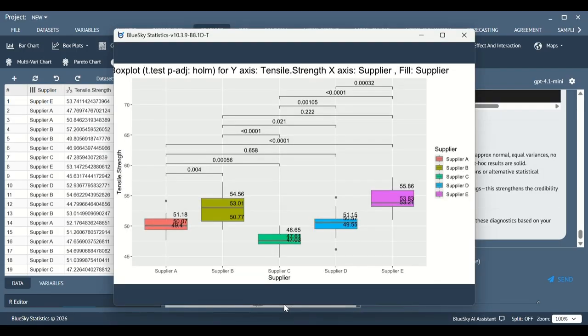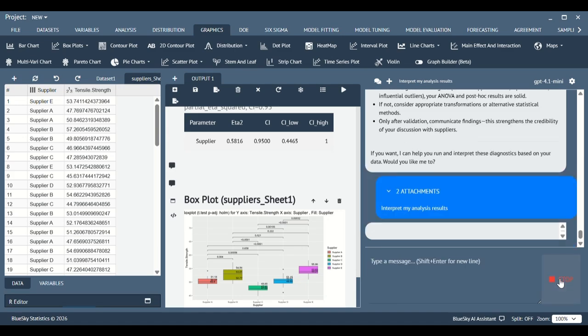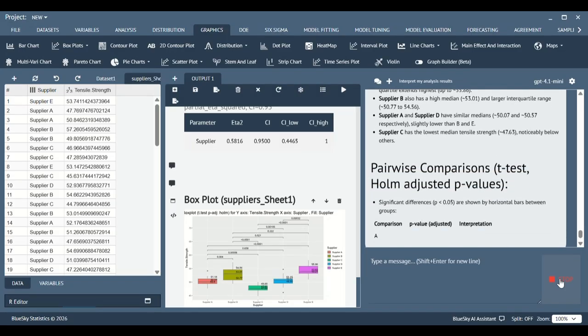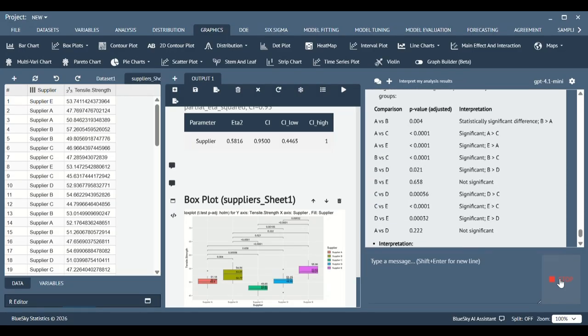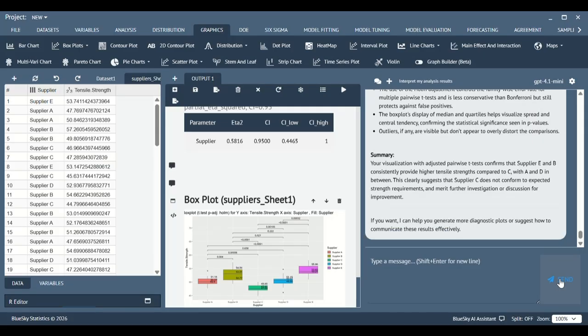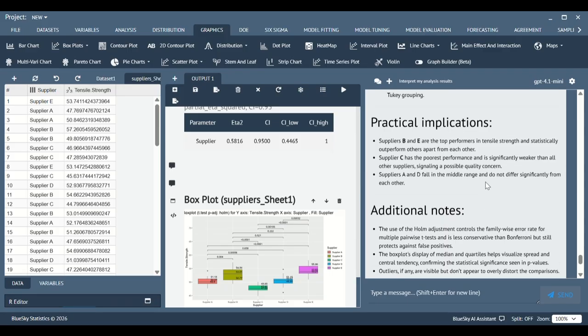You can immediately see supplier E's superior performance, supplier C's lower range, and how suppliers A and D cluster in the middle. The effect size, eta squared at 0.58, tells us supplier identity explains 58% of the variation in tensile strength. That's a substantial effect. And with one click, the box plot, along with its statistical context, is sent directly to the AI assistant. The AI now has the visualization and the underlying analysis. Watch what it does with both.